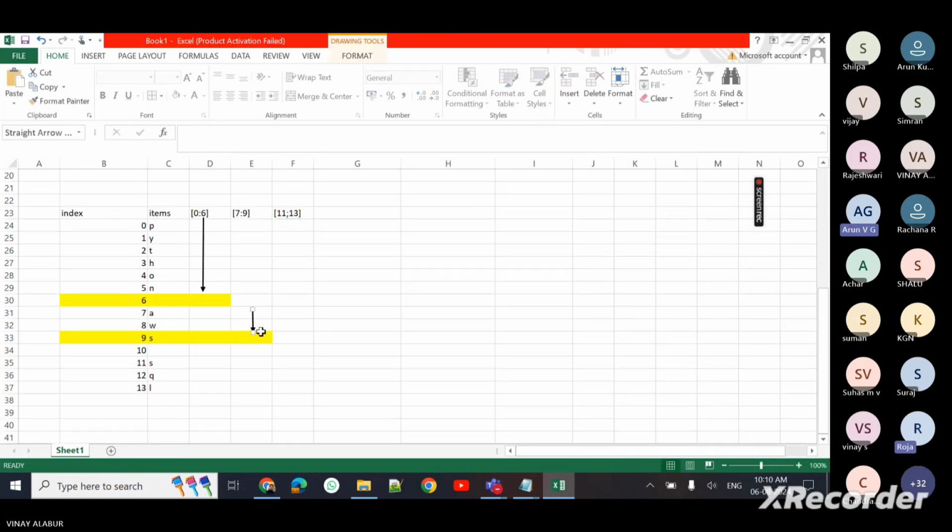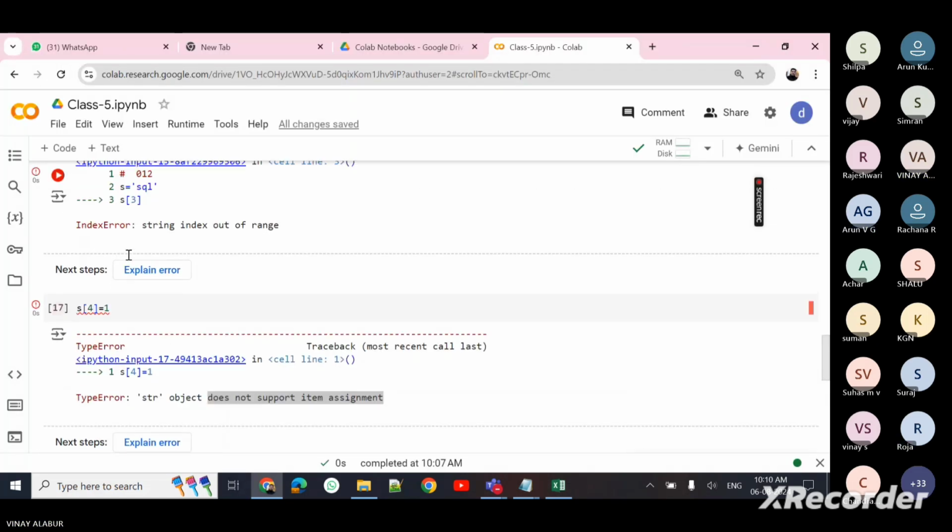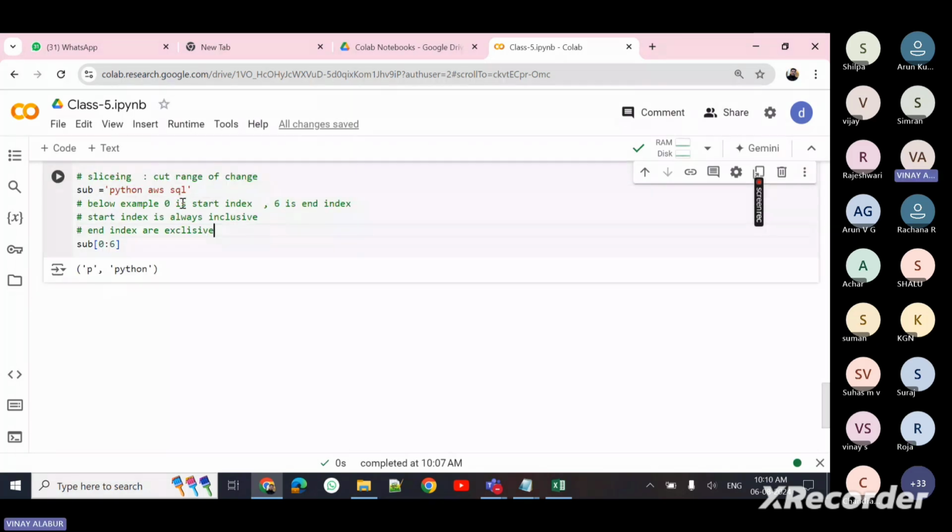SQ. I want SQL also. Then what should I give? 11 to 14. Will 14 get an error? Can you access an item in a container with an index that is not present? What error do you get? You get an index error, yes. Correct? I will put this example here. First you try this, then we'll see this.